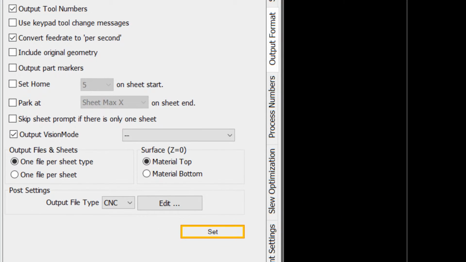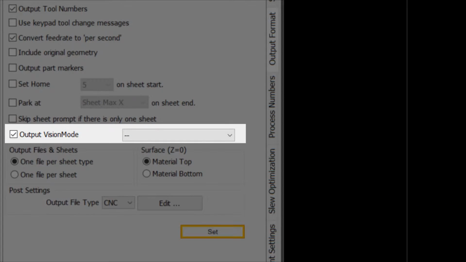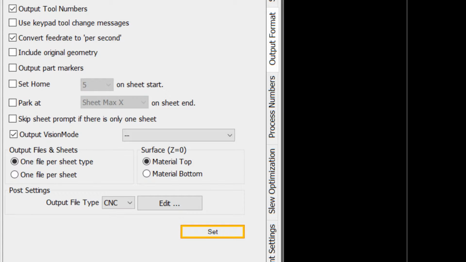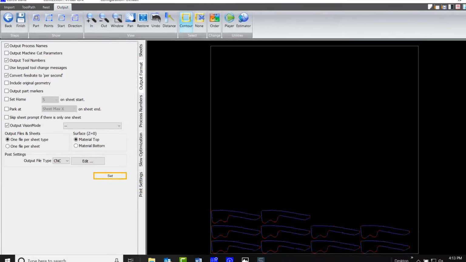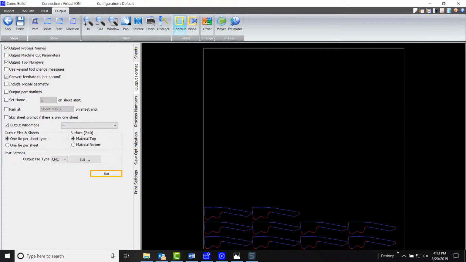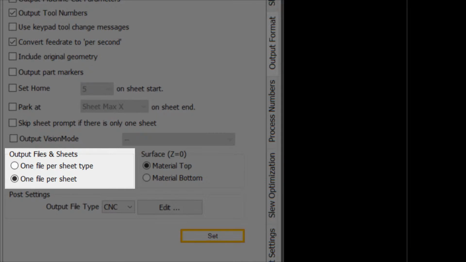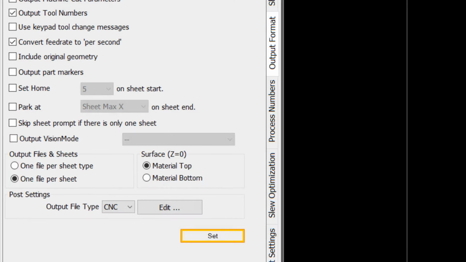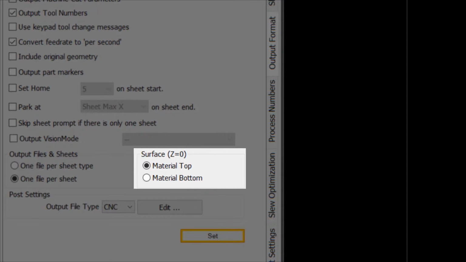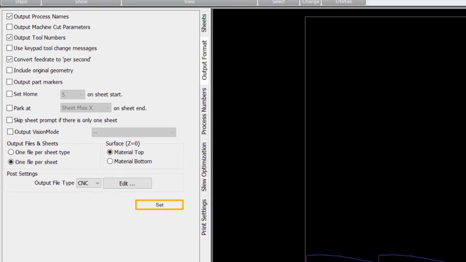To output vision code, click on the Output Vision Mode checkbox. Using vision systems is an advanced feature and will be covered in its own training video. For multiple sheet jobs, one file can be output or each sheet can have its own output file. For certain knife and router systems, the Z0 location can be moved to the bottom of the material versus the top. For plasma, the Z0 location should always be the top.